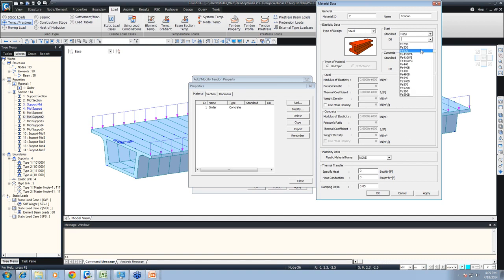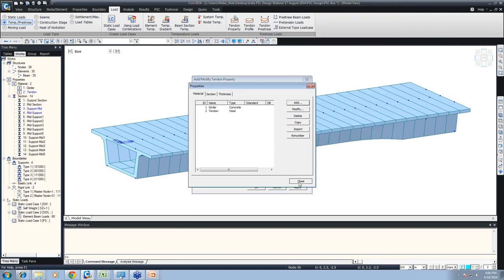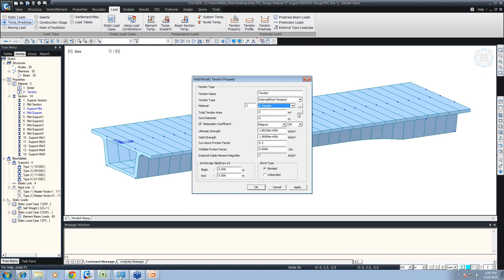So ISS suppose 540B, but since tendon is not a structural steel, remember it's high, it has got very high tensile strength. So for that case, we can change the modulus of elasticity for the tendon. This way we can change. Then we click on OK, close. We choose tendon from here.